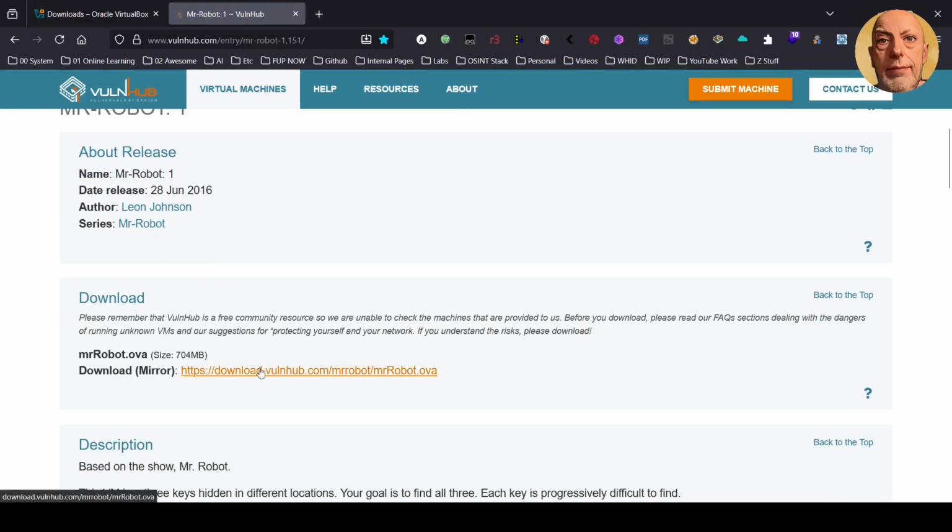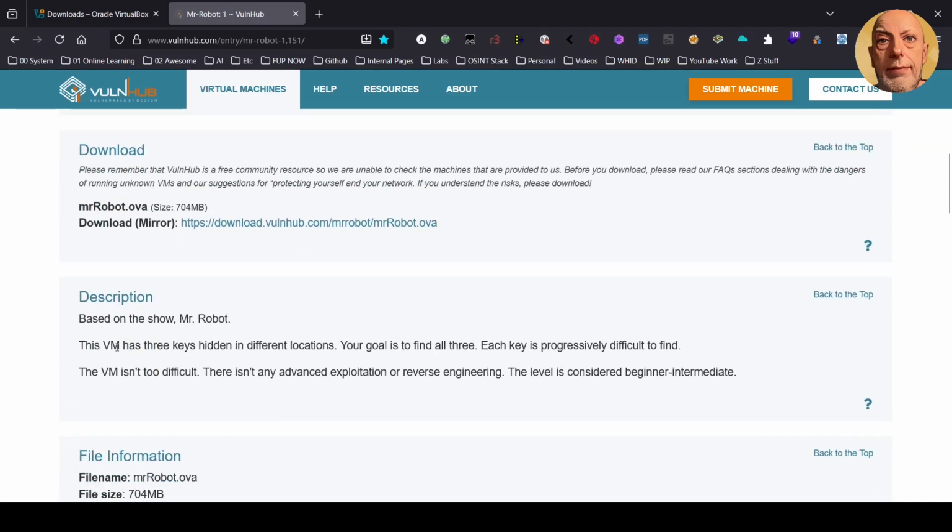You can see you've got a download link. It's not too big, 704 meg. And then you get a description as well of what's going on with that machine you're going to download. So you've got 3 keys here, in various locations. And it's a little easy, then tricky, then easy. I have done this machine before, although it was quite some time ago. So download the OVA.